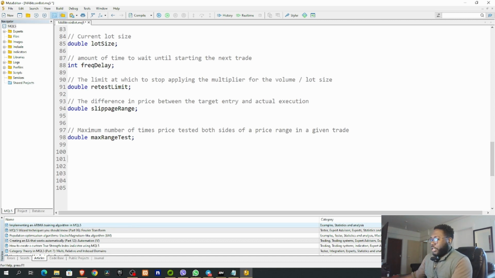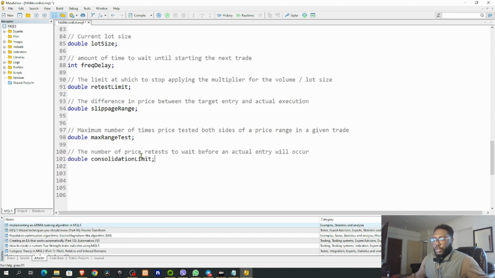So we're going to call this variable consolidation limit, right? So let's put that here. So the number of price retests to wait before an actual entry will occur. Sweet.